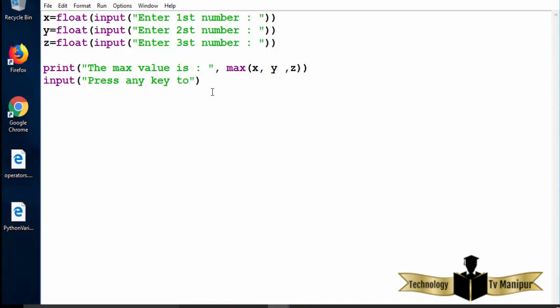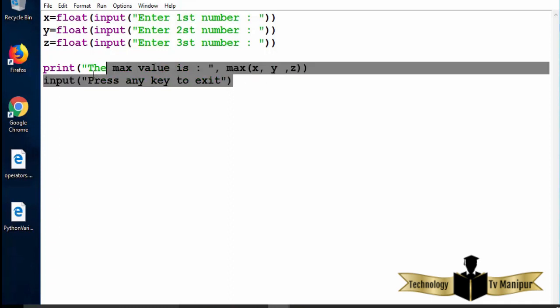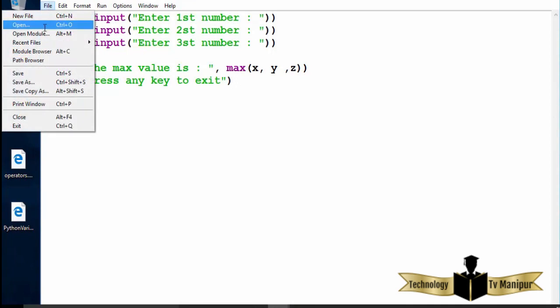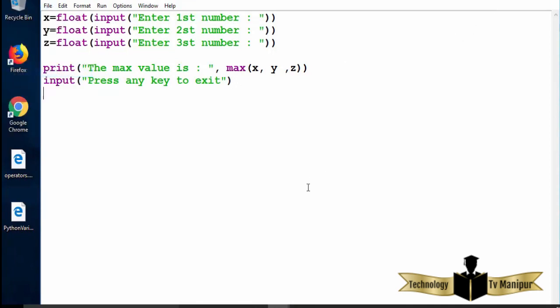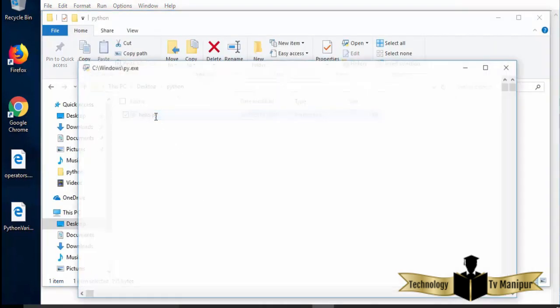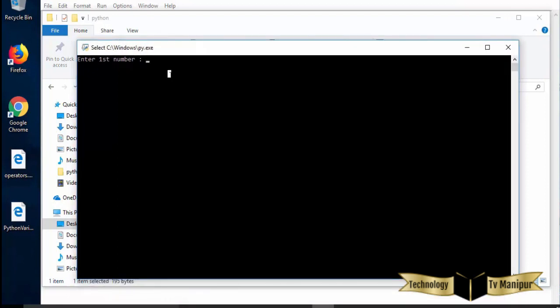So what really happens here is that after printing the result, your terminal will wait for the user input. And once the input is given by the user, only then will the terminal exit. So let's test our program once again. But before this, don't forget to save this program. So I'm going to save my program and then open the folder where I have saved this hello.p file, and once again double click on it.